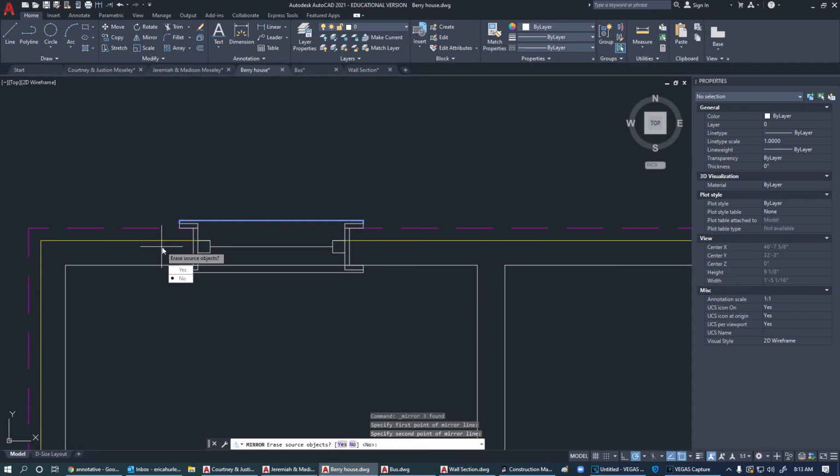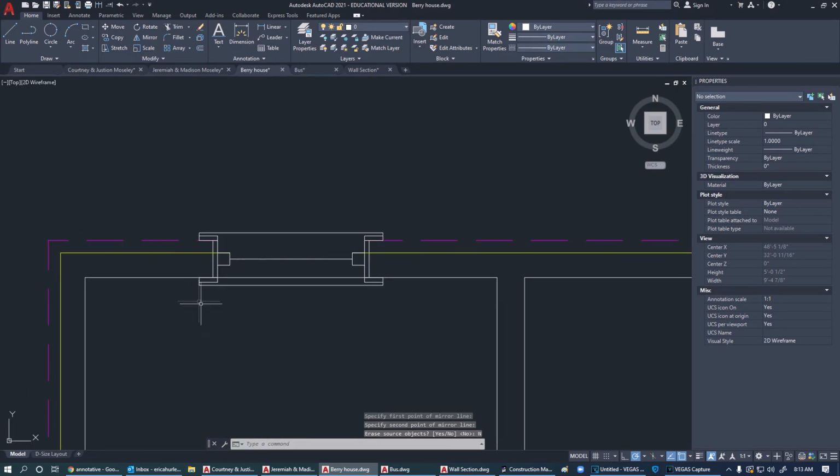And do I want to erase the source object? In other words, it's asking me, do you want to erase this piece here? No, I don't want to erase that. And the default is no, so I click on no. So now I've got my nice window here.